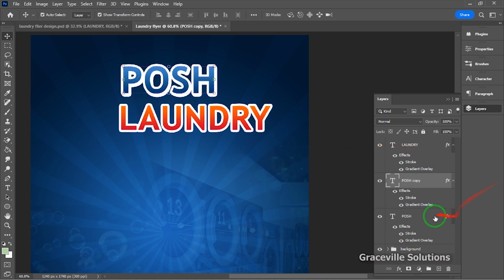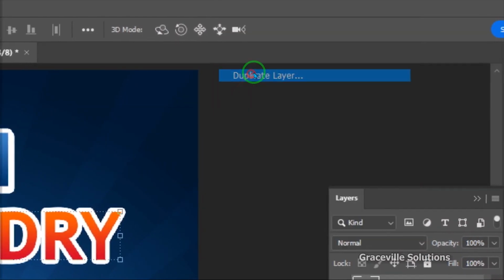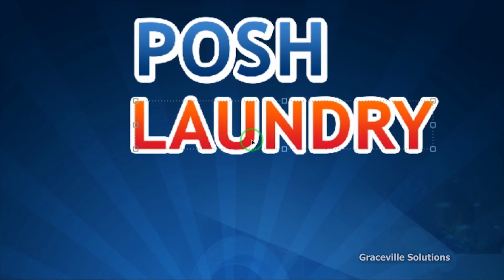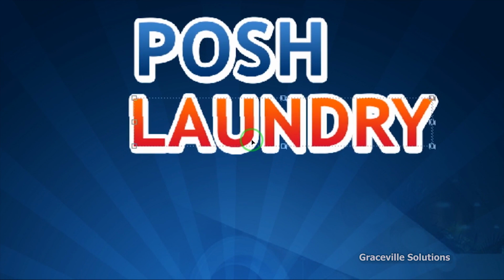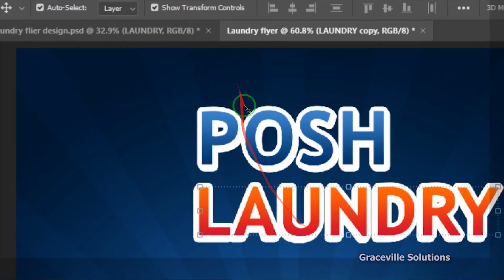Then I come to the other layer. All right, let me bring this down. Okay, the other layer, right click and also duplicate this. All right, then I'm going to bring it out a bit, just slightly, to give that cool 3D effect. All right, so this is nice.